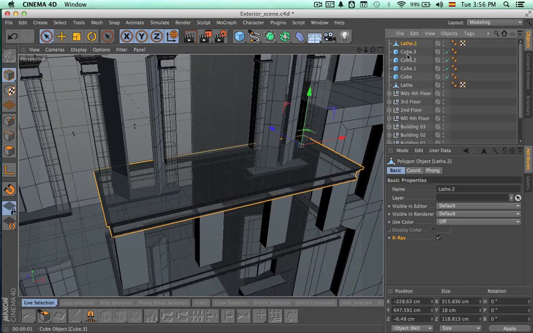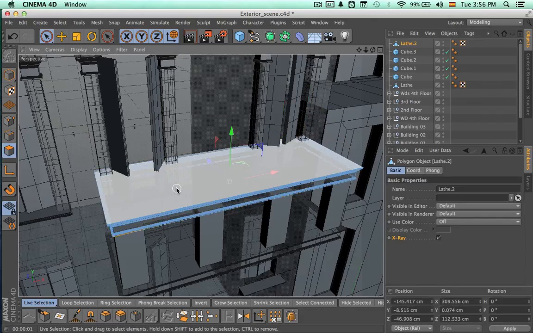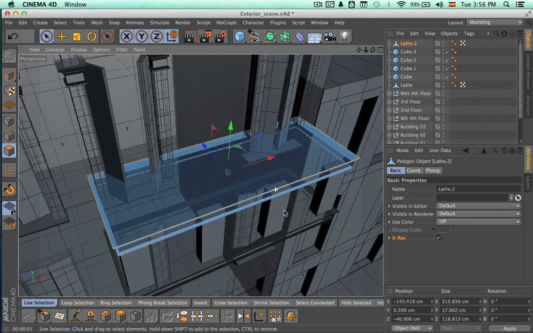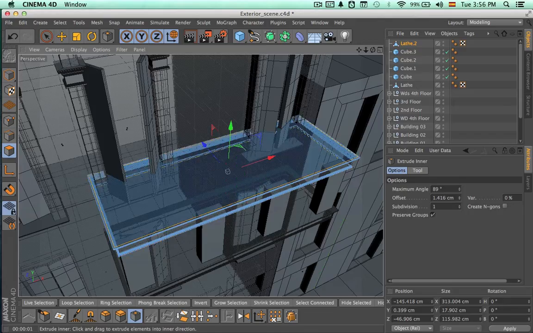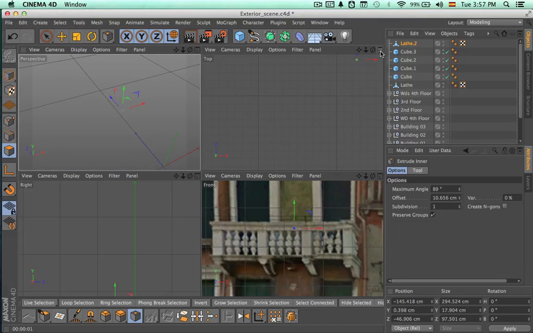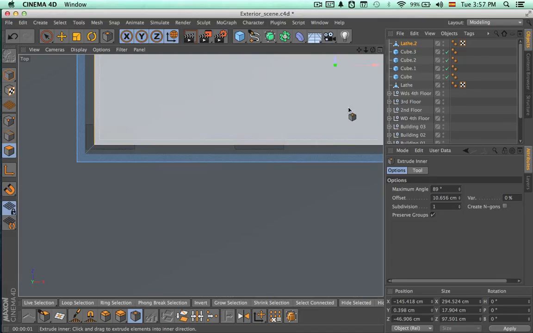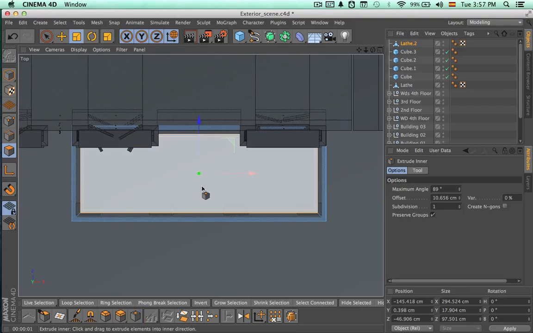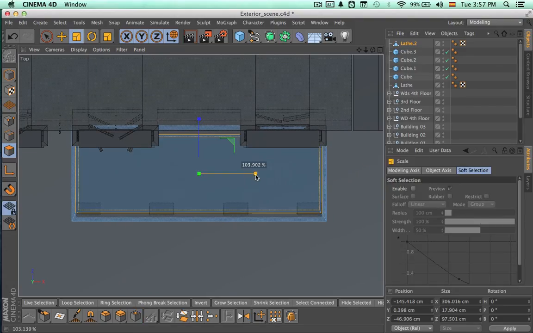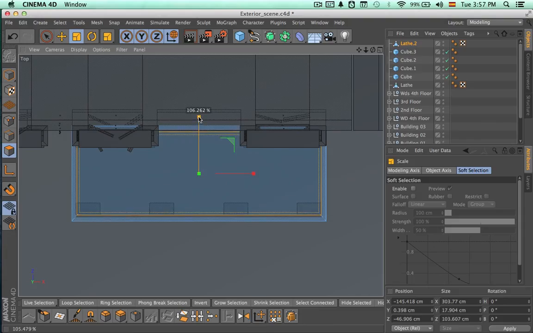and now we can come and select this polygon and make an inner extrusion. And of course we can come to the top view to see from the top how this is going. So now let's just adjust the size of this extrusion. Just use the scale tool to do that.